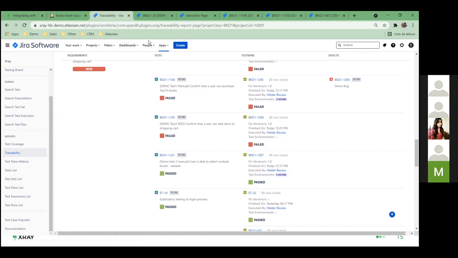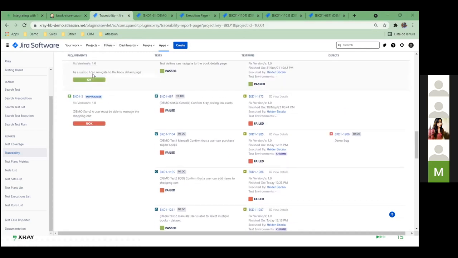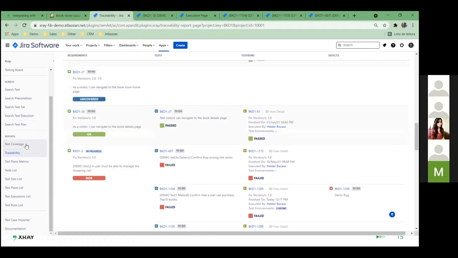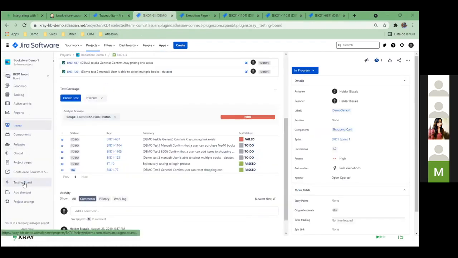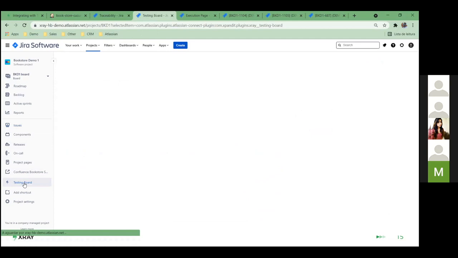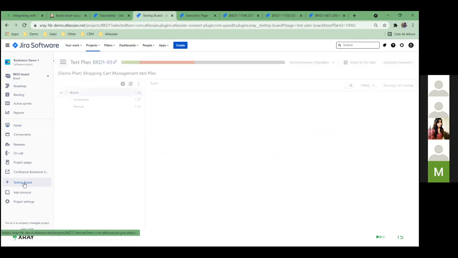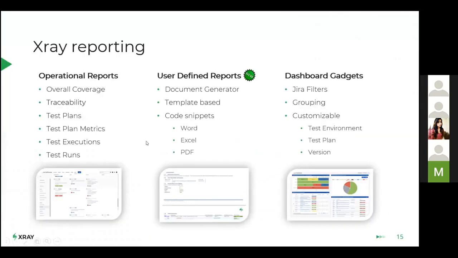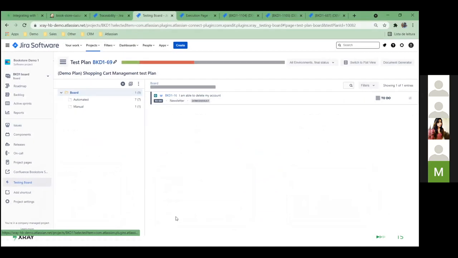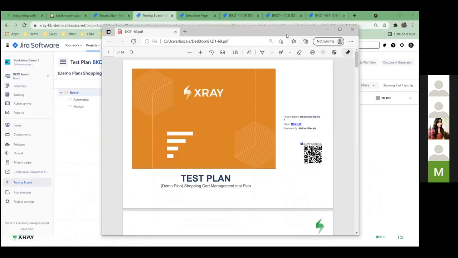Now, another type of reports that you get are the document generated reports. For this, let me show you one of these reports. I'm just going to grab any example here, so I'm going to go to the testing board. There are several reports that you can generate. For example, I've already generated one. There we go.